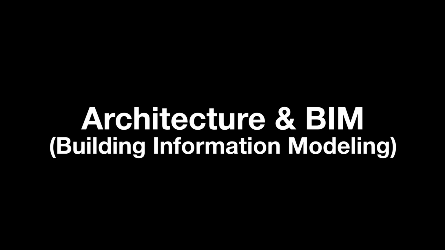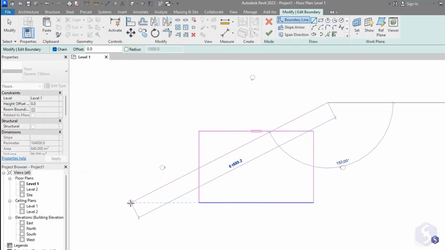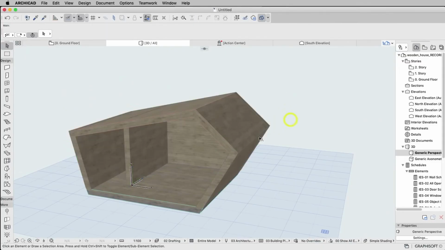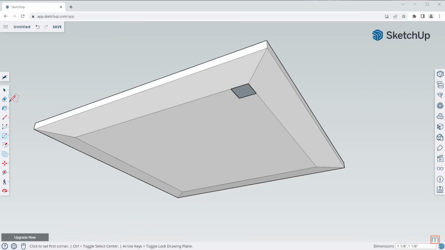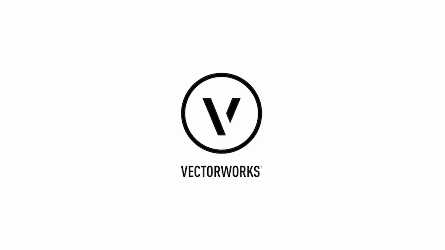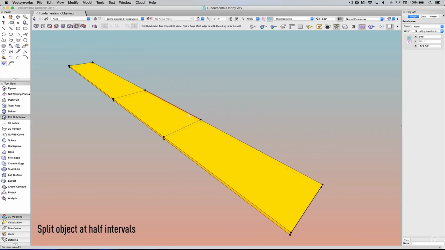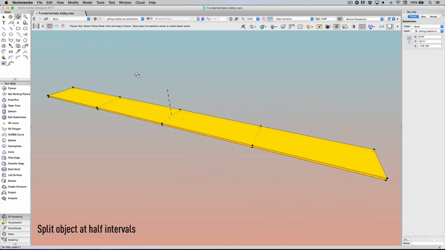Architecture and BIM, that stands for Building Information Modeling. Revit, the go-to BIM software for architects. ArchiCAD, a BIM and architectural design tool similar to Revit. SketchUp, a simple yet powerful 3D modeling tool, widely used in architecture. Vectorworks, a CAD and BIM tool focused on architectural and landscape design.